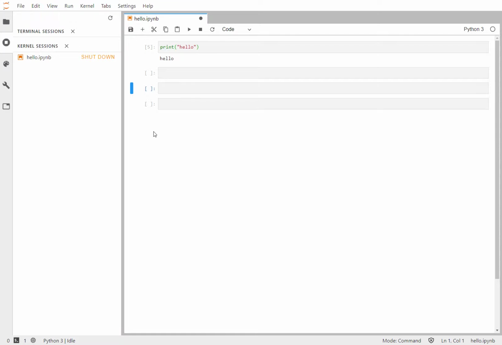Whereas if I were in edit mode, which I can get back into by clicking in the cell or by hitting enter, and then I type DD, well, that would be typed into the cell because I'm in edit mode. Now, another thing kind of related to this is there are a couple different types of cell.